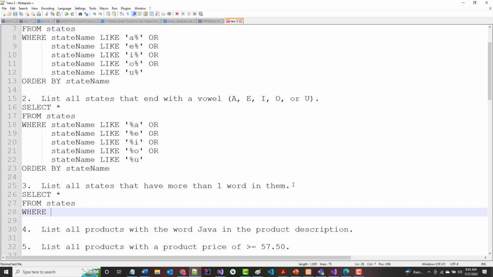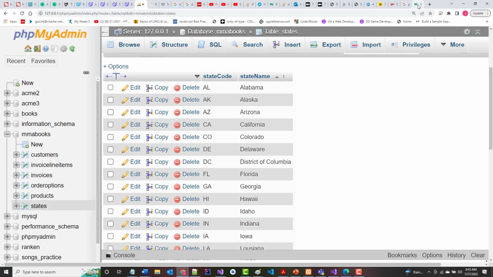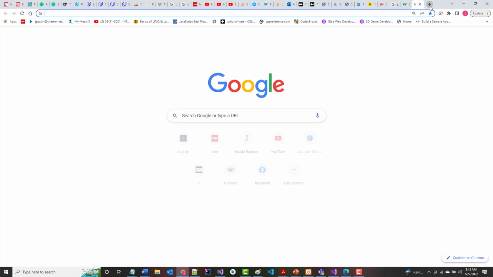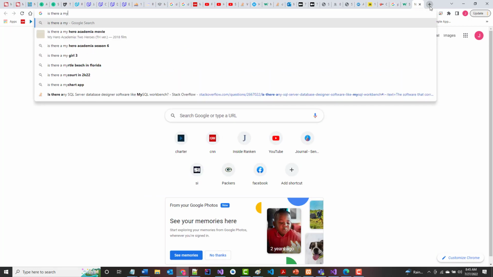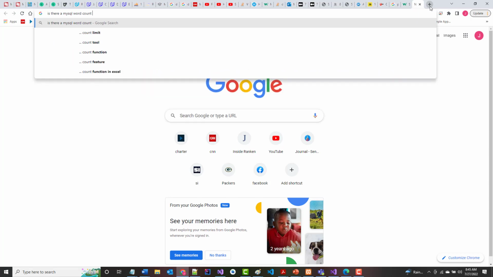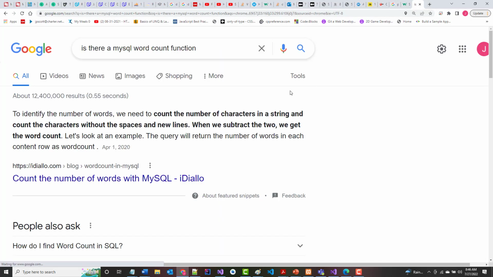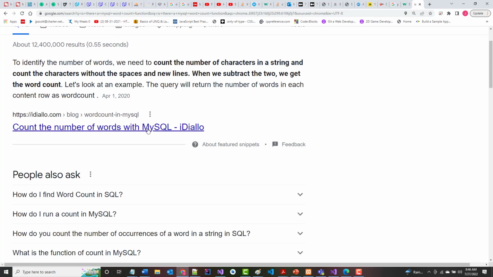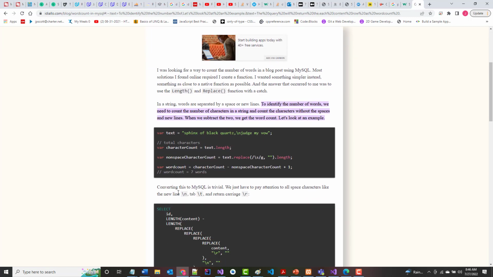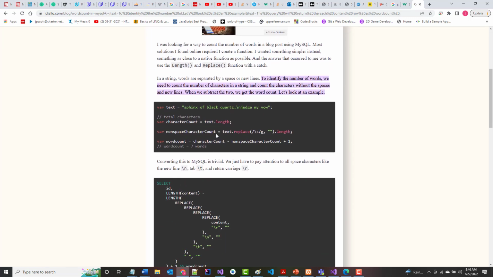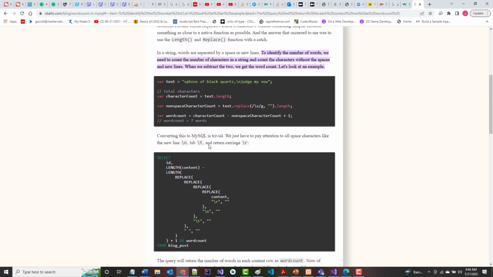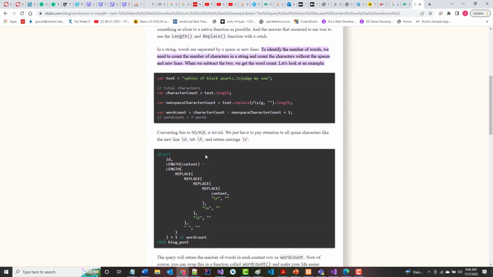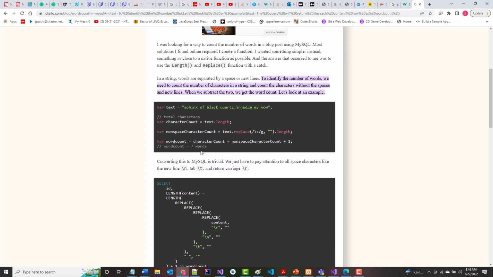Where, let's see. I don't know if there is a word count. So I'm going to check. Is there a MySQL word count function? Count the number of characters, spaces, count the number of words with MySQL. So let's see. Whoa, that's not good. Yeah, I mean, I can do this, but it'll take a long time to explain this to you.